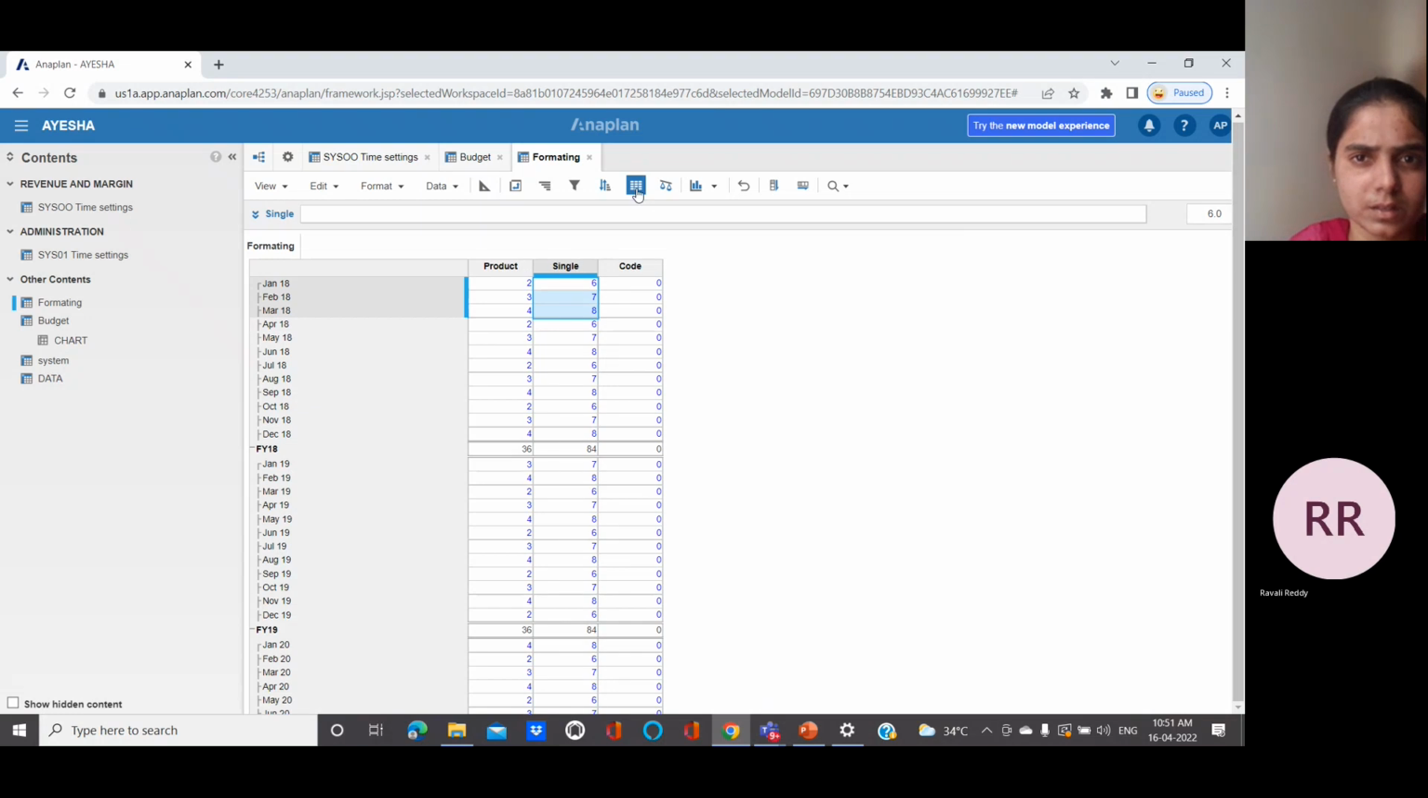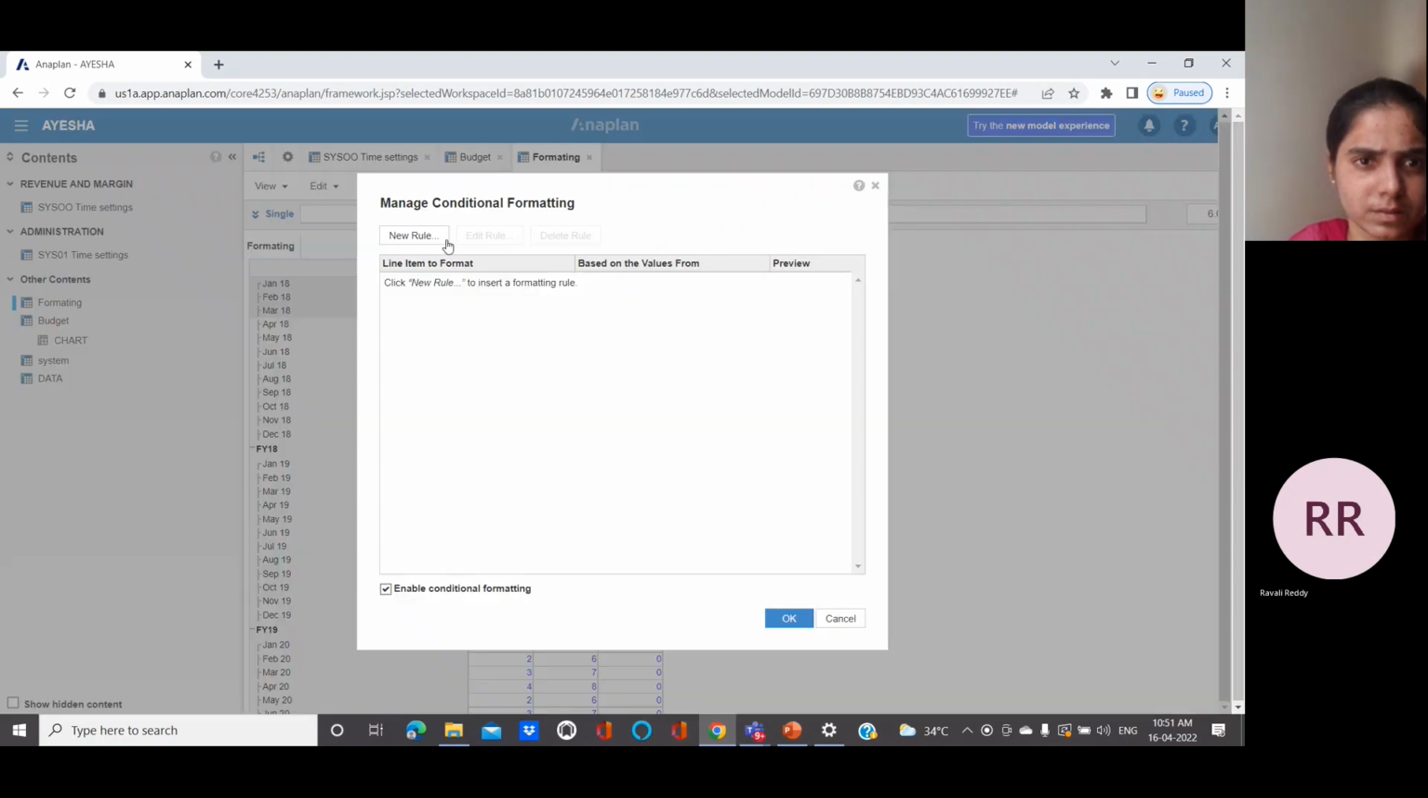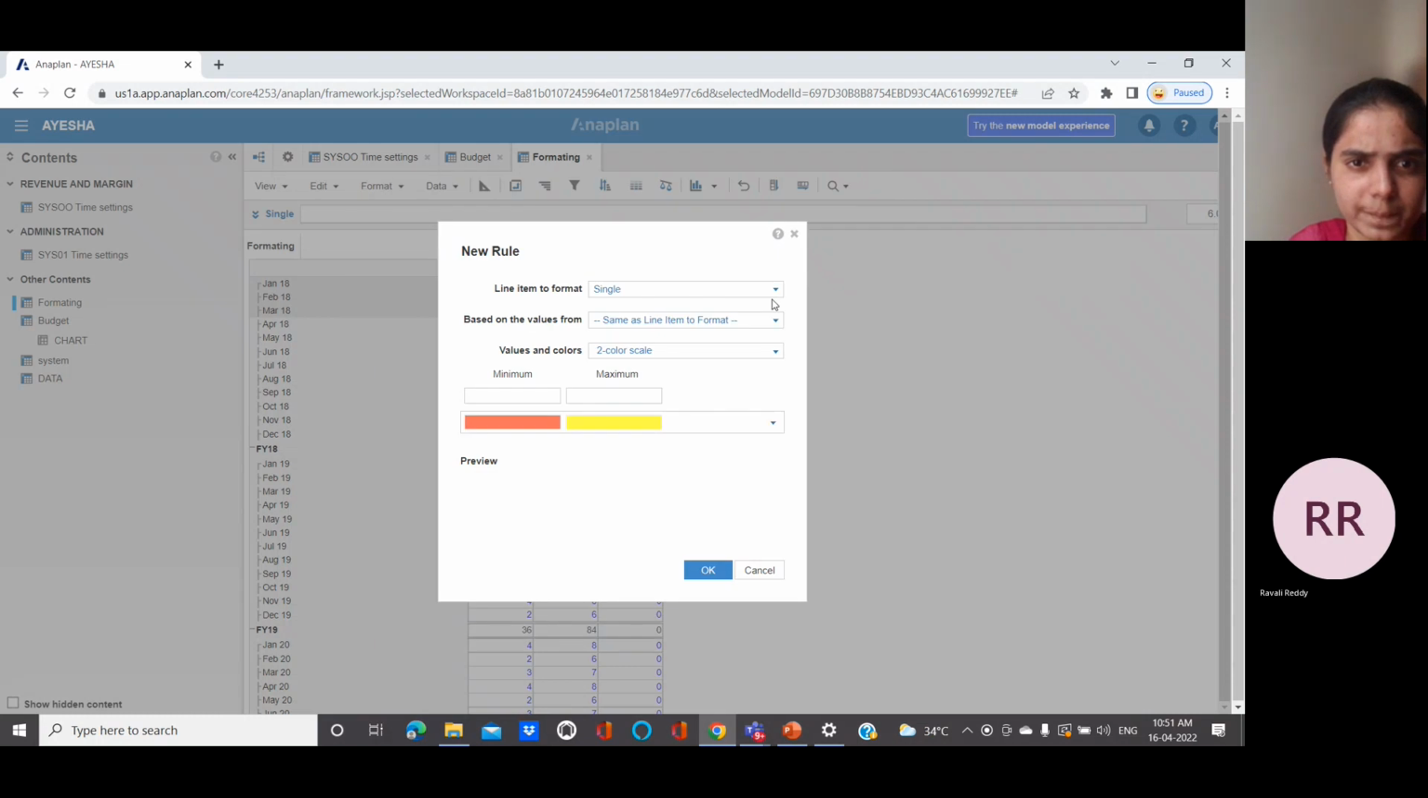Now I'm applying the conditional formatting. You have to take new rule. Now I selected single here. So these are based on the line values. If I need 3 color scale, we can take 3 color scale. Now I need only 2 color scale, so I'm taking this.